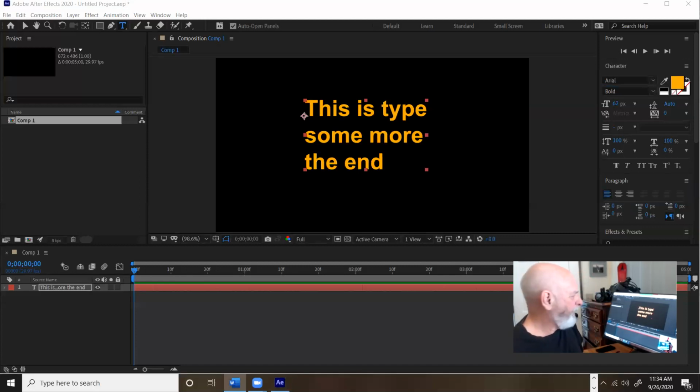So that's the basics of working with type. Let's try taking type on a path. We can draw a curvy path and put type on it. Okay, so I'm just going to delete this.